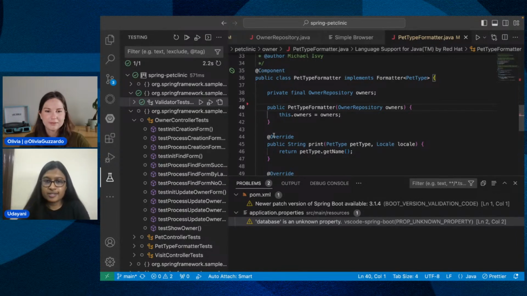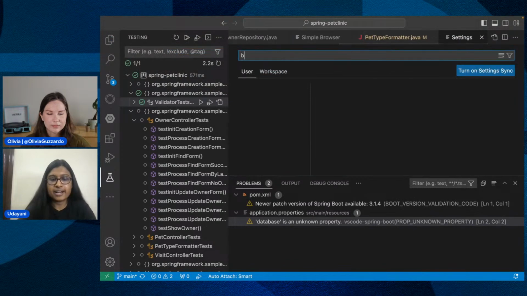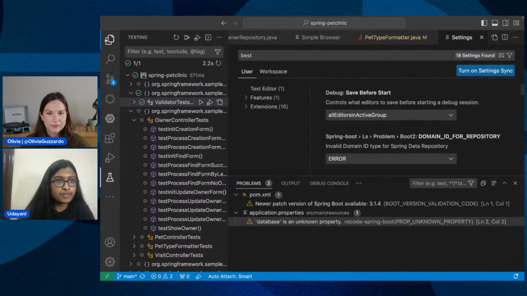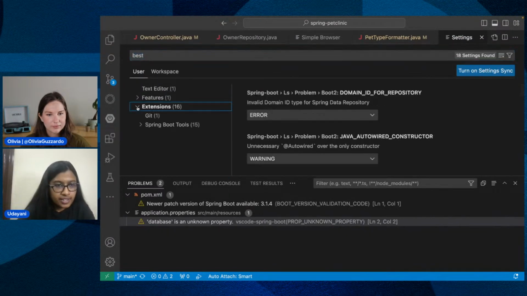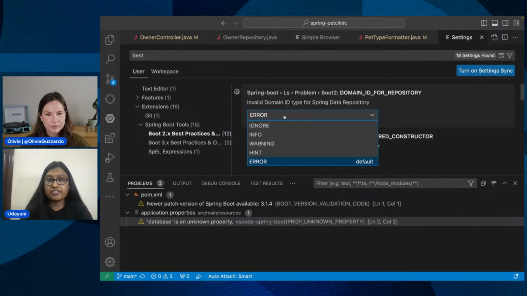But while enforcing these best practices, you can also customize them to your project's requirements by going to the settings in VS Code and searching for best practices. Let me collapse this so that we have a better view. And under Spring Boot tools, you can see this list of best practices for Boot 2 and Boot 3 apps. We can go through this list and choose to set them at different levels according to our project's requirements.